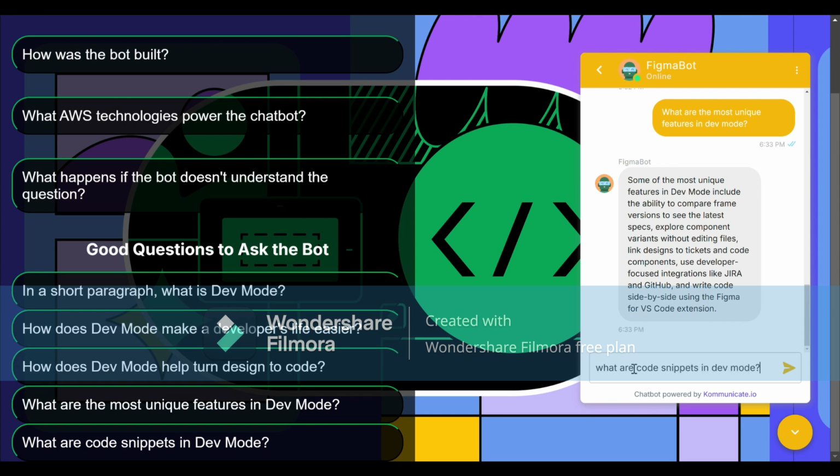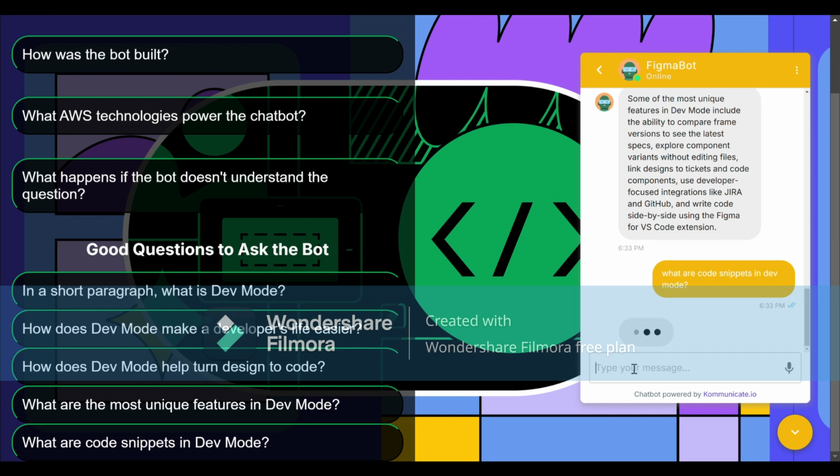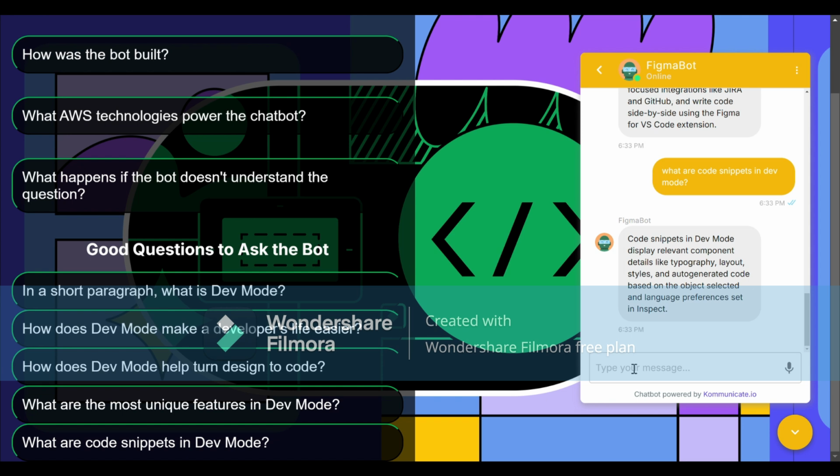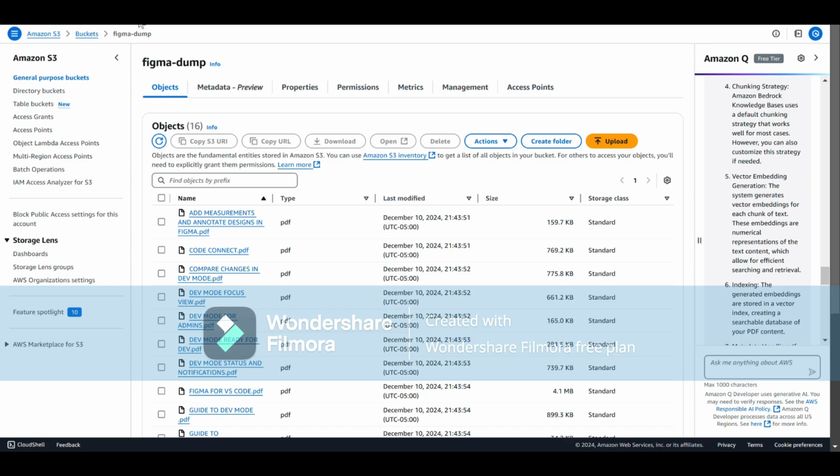So what are code snippets in Dev Mode? Now we can actually dive into a specific use case. Code snippets in Dev Mode display relevant component details like typography, layout styles, and auto-generated code based on the object selected and language preference set in Inspect.